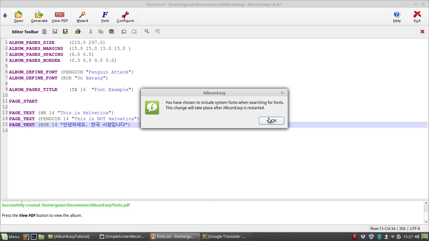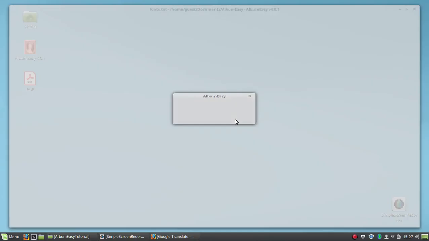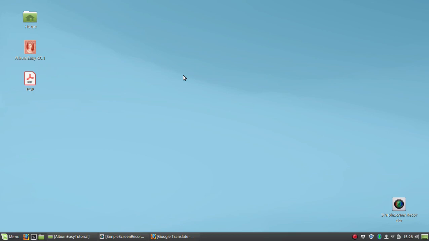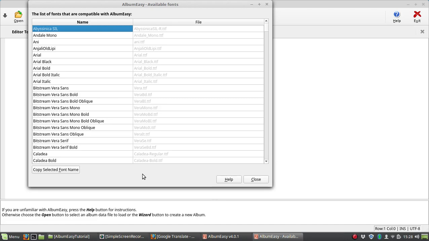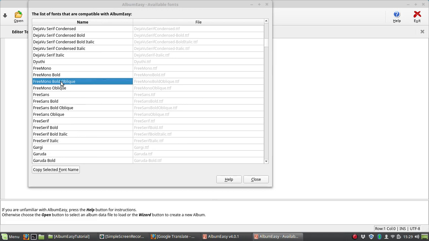Shut down, and we will restart. Now when we click on the font button, we should find a huge collection of fonts, all of which are compatible with AlbumEasy. To use one, simply select it and copy its name. Copy it, Freemona, Boulder, Beak, to Clipboard.